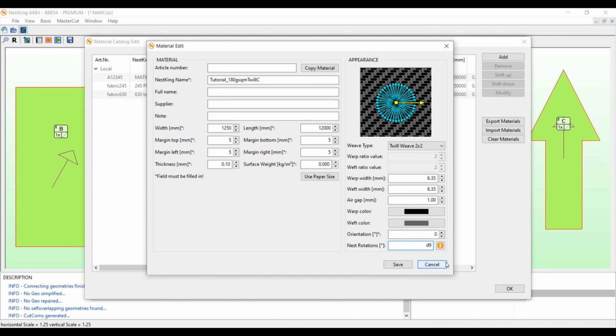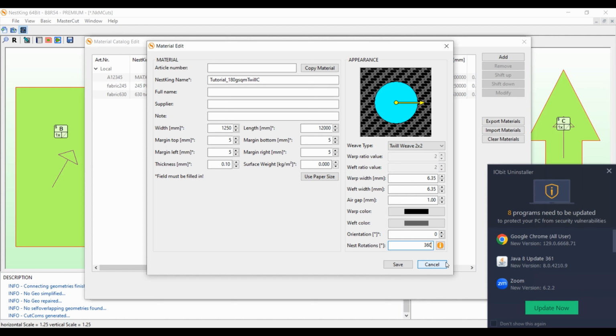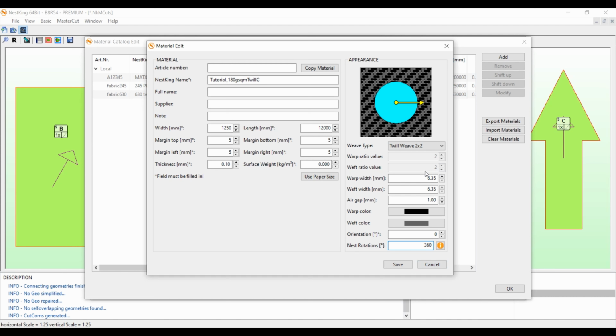Of course, you can also put D9 or D10, whatever you like, and 360 degrees gives you a full circle. This 360 degrees shows that your fiber patch can be oriented in absolutely any direction. So there is no restriction. It can be rotated, no restrictions. Good for the nesting, but maybe not so good for structural integrity of your component.